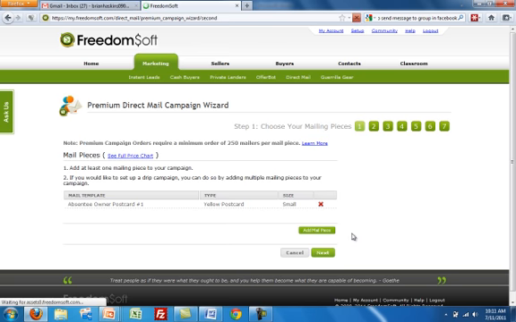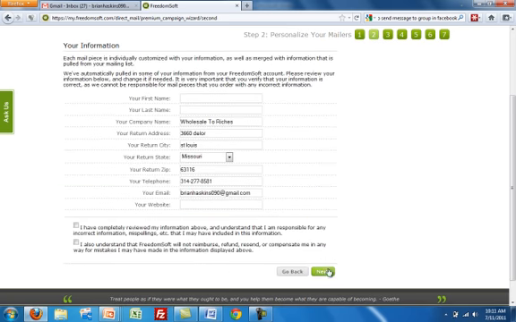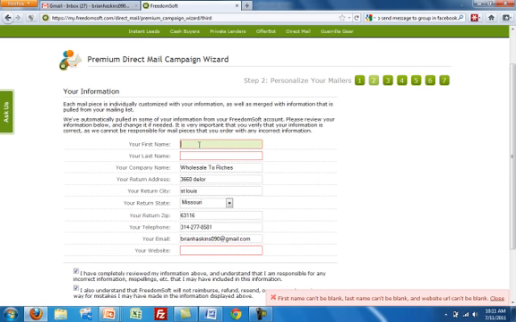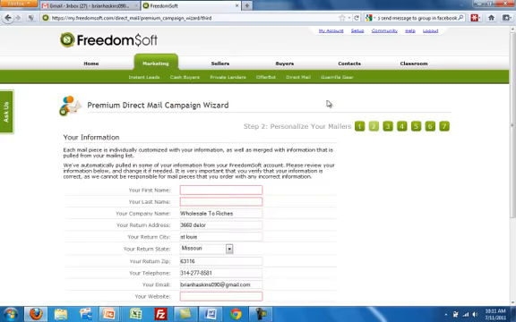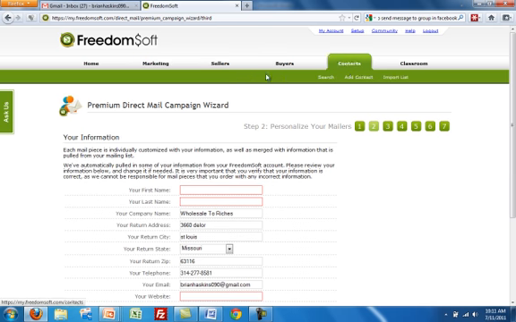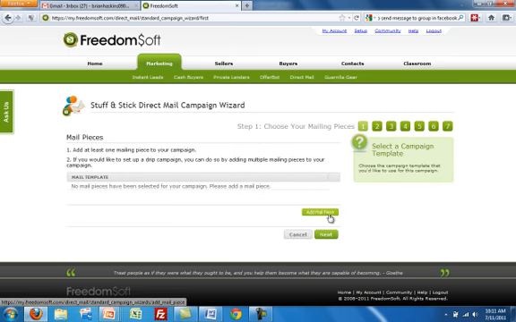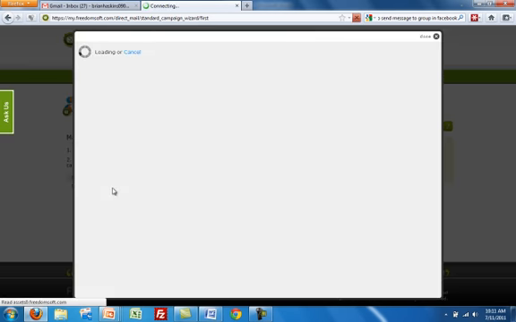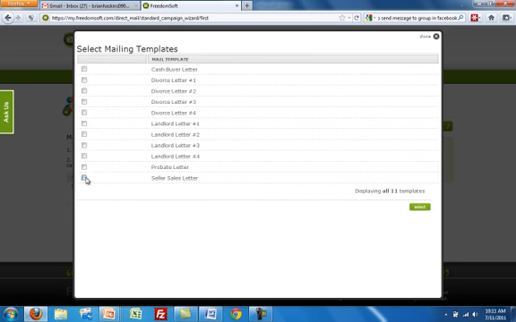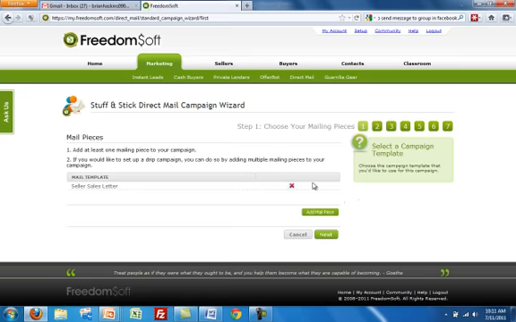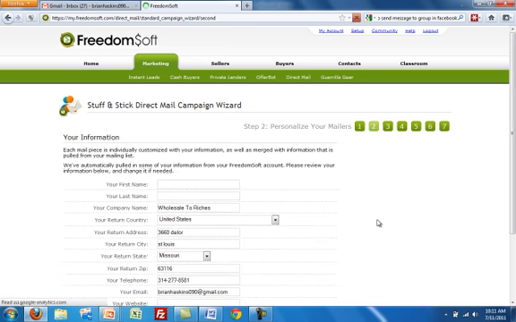We'll hit next. All of our information. You have to put your information in here. And it's going to continue to walk you through the steps to send out your direct mail. So pretty cool stuff. I'll show you the direct mail as well for the do-it-yourself. You can print these off yourself and send them, which is really cool. We would do the same thing for add a mail piece. Go to the next, put our information in, and then we would continue on.